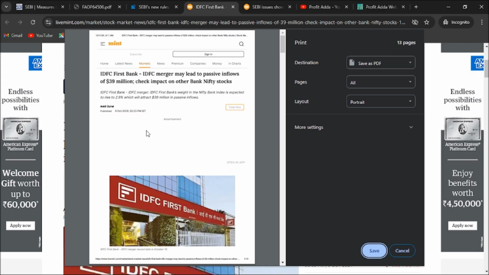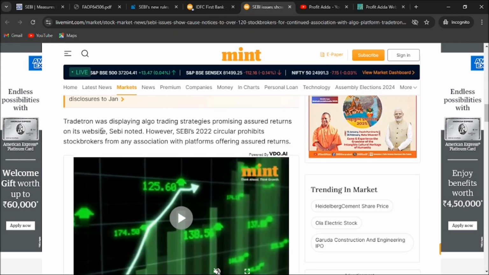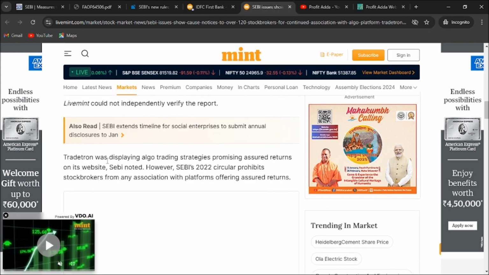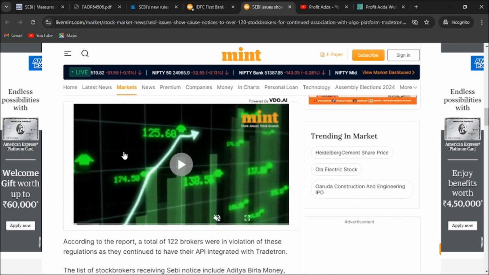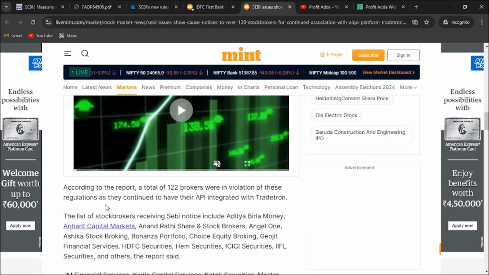And one more news which you need to check is that as per the earlier circular, SEBI has issued that you should not guarantee assured returns, especially for algo trading platforms, but they can't guarantee the assured returns.